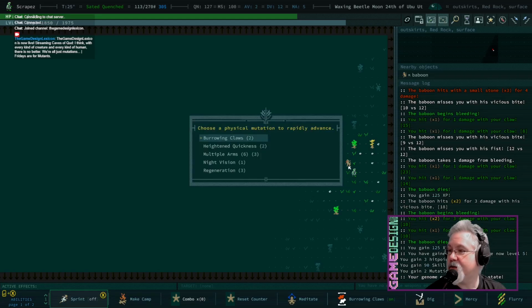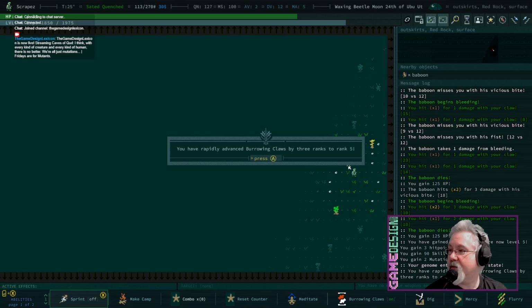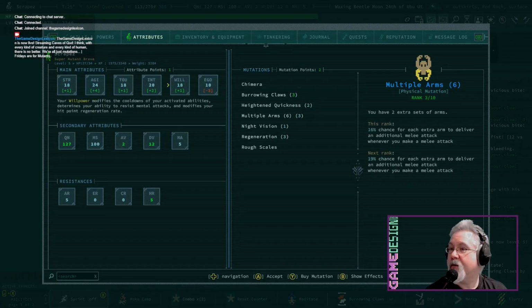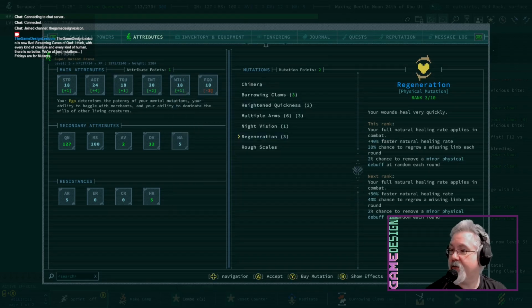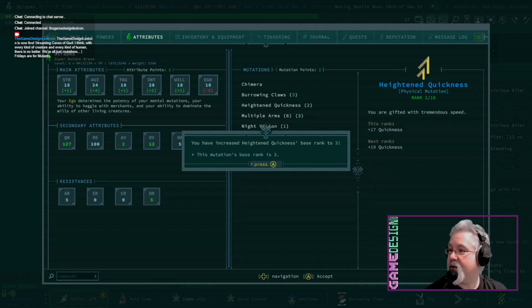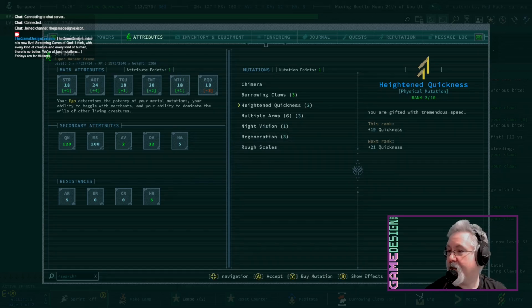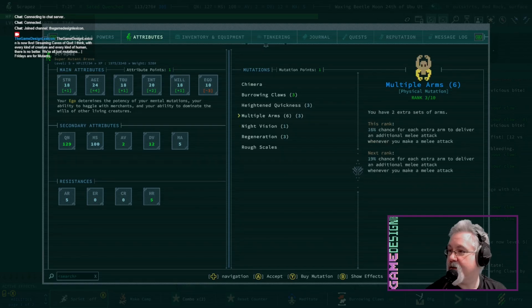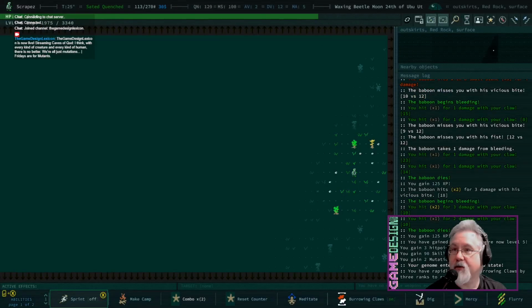My genome enters an excited state. I guess we'll do our burrowing claws. Don't have to worry about that one for a few levels now. Two mutation points. Definitely regenerate. Oh, no, maybe not. So level 3, I guess, height quickness. And I guess we can't improve rough scales. Let's go ahead and save that one, because I don't really want to improve night vision any.